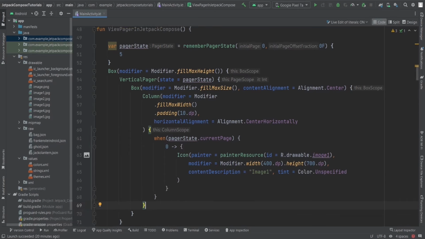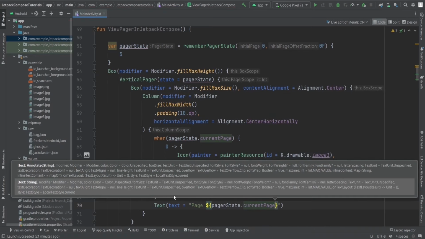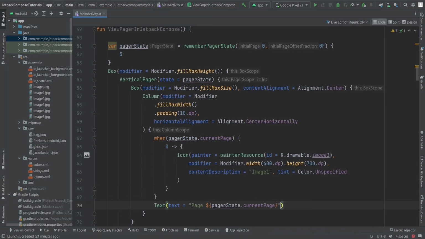Now if we are outside the when, this is the code for showing the image. Now what else can we show? We can show actually the text. So the text is going to be text equals page, and I'm going to use the dollar pagerState dot currentPage, and the font size is going to be 30 sp. Let's run this app and see.